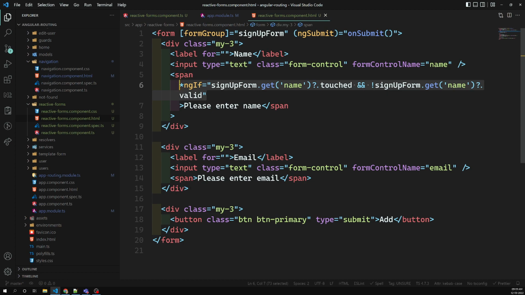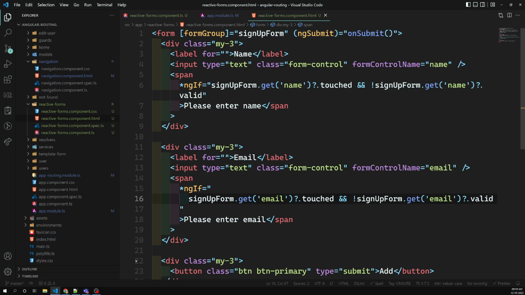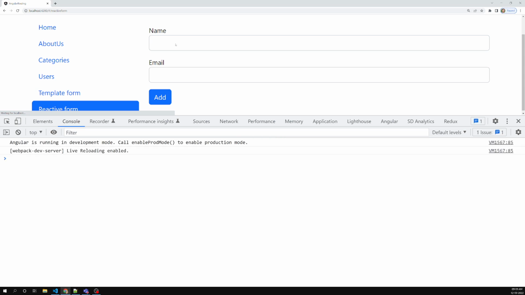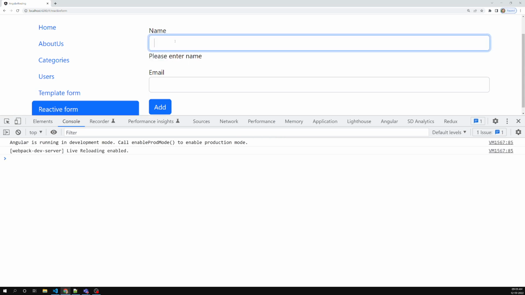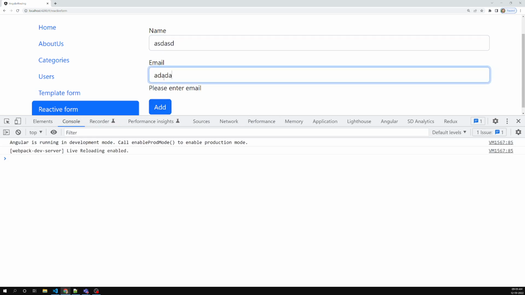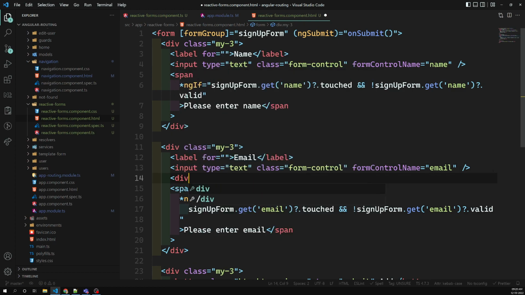So now I can take this one and write a condition here. This time it is an email, so the name should match here: dot get of email dot touched and also dot email dot valid. Now if I try to write something here and go away, you will get please enter name. If I go away from the email, you will get please enter email. Now if you want to write custom messages accordingly, for example you can have a div element here.